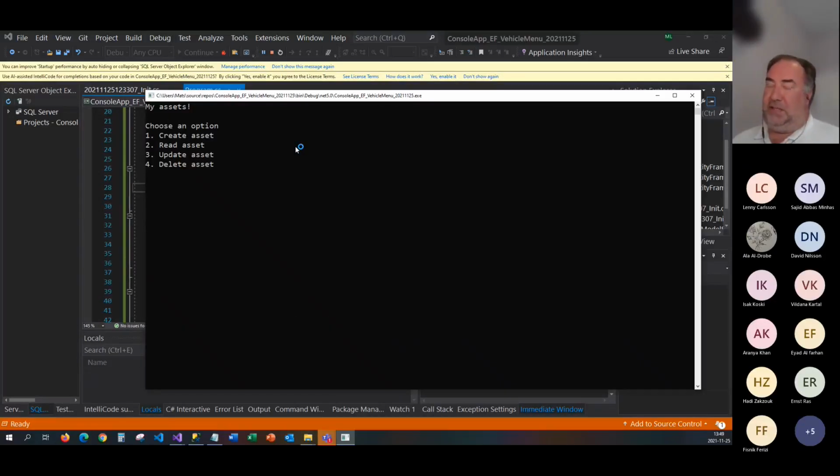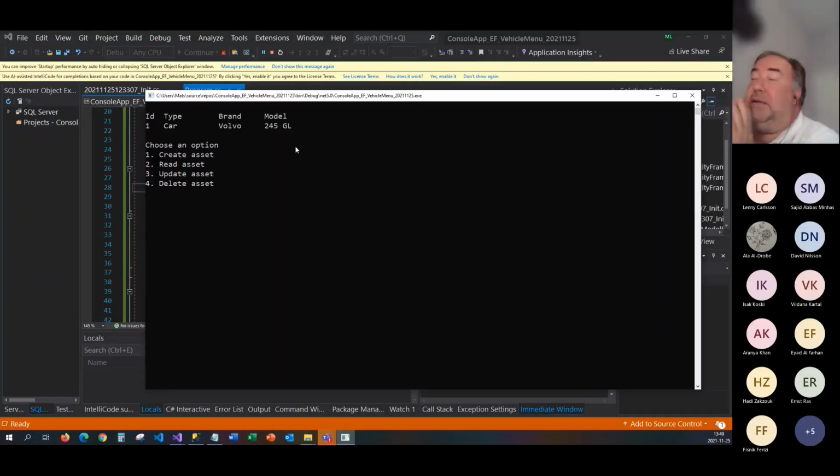So we have the create done. We have the read. Hopefully we have one car when I press 2. And you see we have one Volvo here. And the type here is coming from the class information, or actually we're going through the object, and the object has this car class as type.